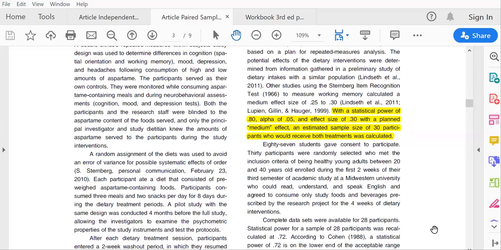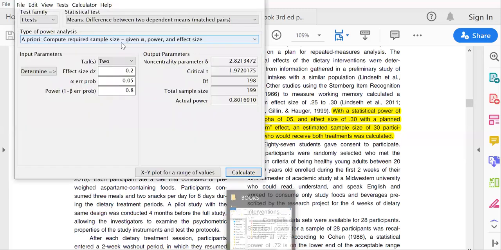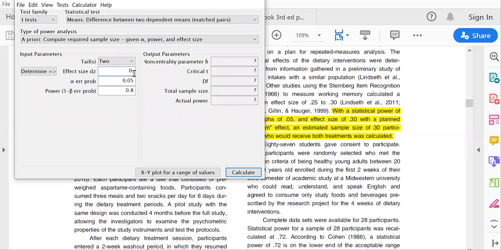Let's take a look. So when we entered an effect size of 0.3, and we have the same alpha and power parameters as listed here, we click calculate. Take a look-see. The required number of people is not 30, it's 90. So these researchers made a mistake. They only enrolled 30 subjects when in fact they needed at least 90.